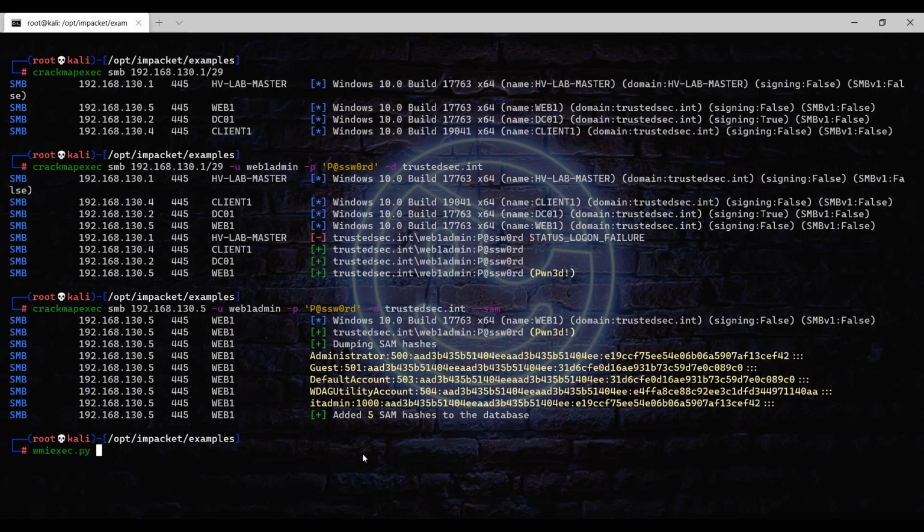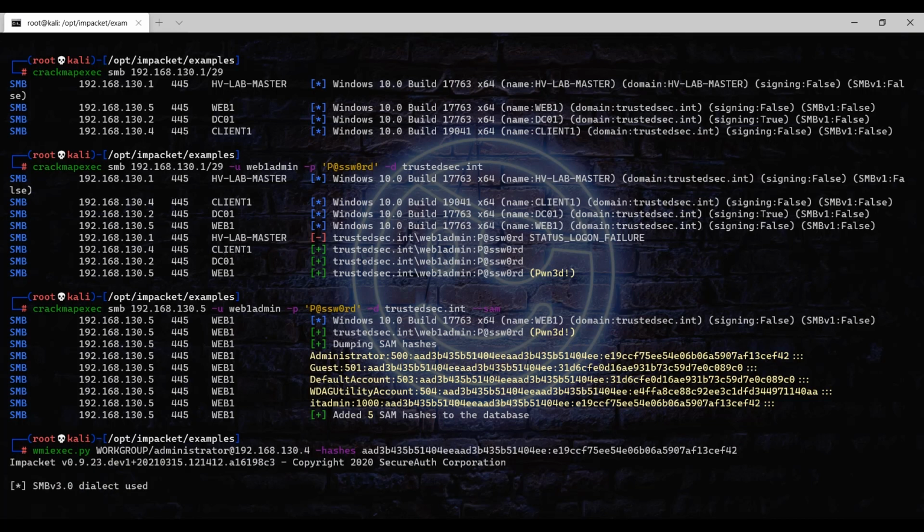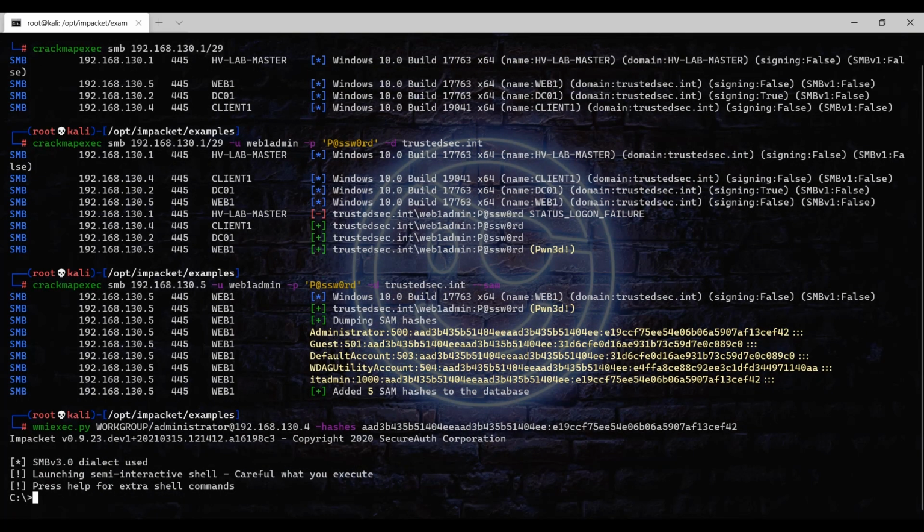wmiexec from Impacket towards the client1 host, just to see if we can access it using the hash we just found. So I'm going to specify workgroup, since we are going to authenticate locally and not towards the domain. And I'm going to specify the IP address of client1, and I'm going to type hashes because we want to use a hash, and then I'm typing in the hash. And then we press enter, and we have a shell on that host.